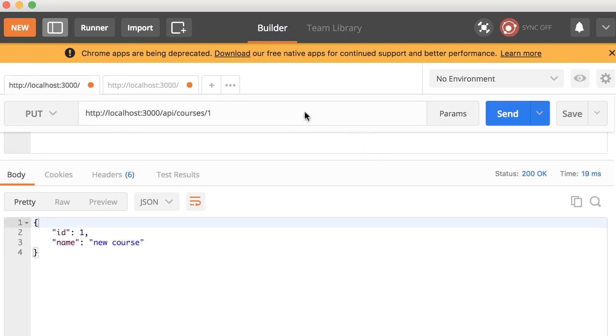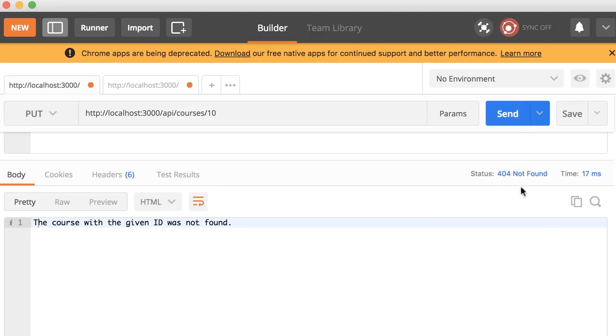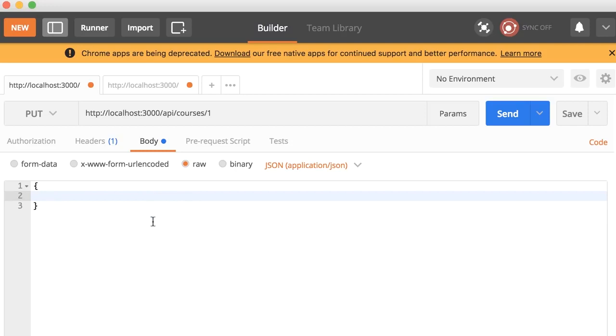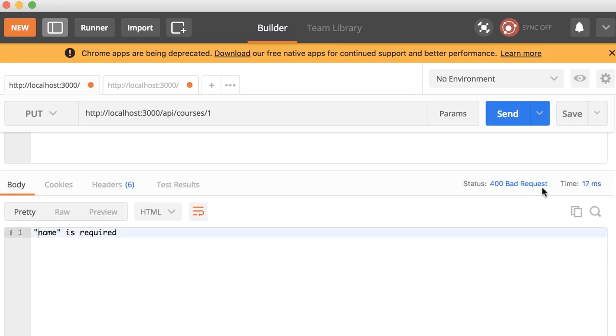What if we send an invalid ID? So 10, send. The course with the given ID was not found. And you can see the response is 404, which means not found. And finally, what if we send a valid course ID, but an invalid course object? So I'm going to remove the name property. Send. Now you can see we have a bad request or 400 error. And here's the error message. Name is required. Next, I'm going to show you how to handle HTTP delete requests.